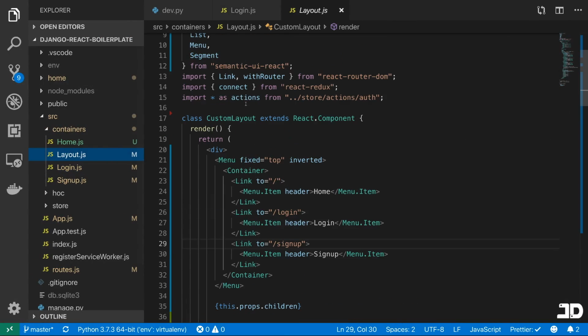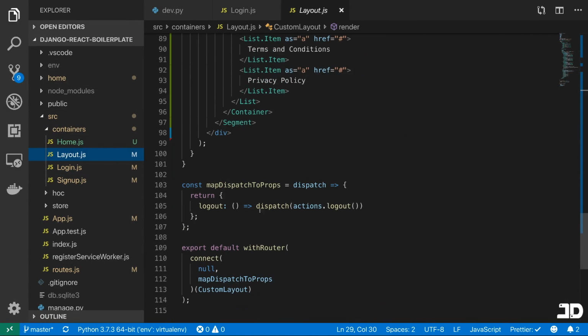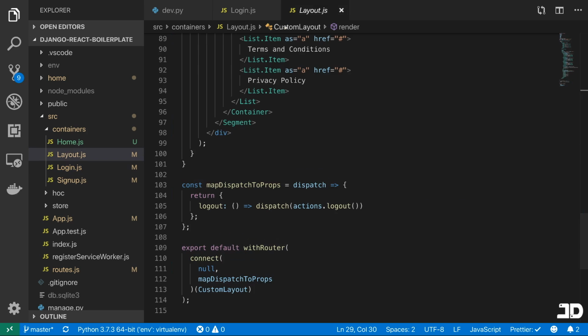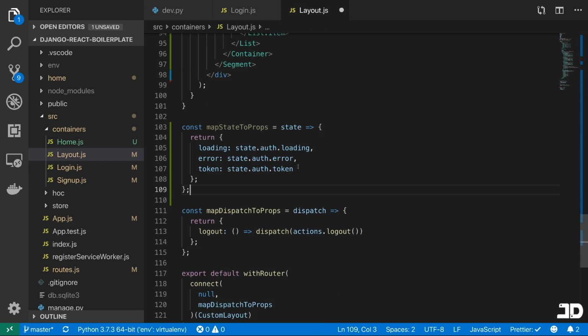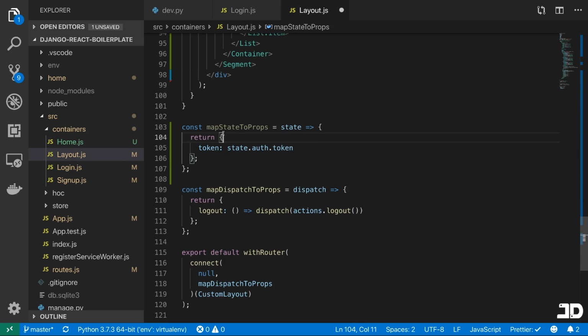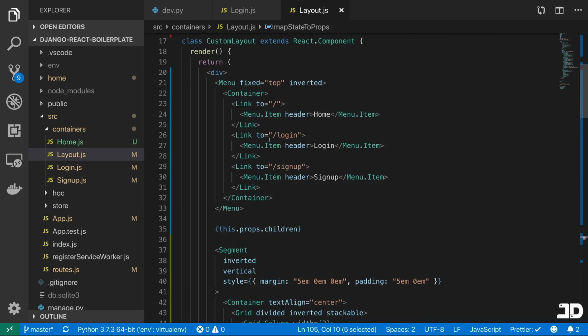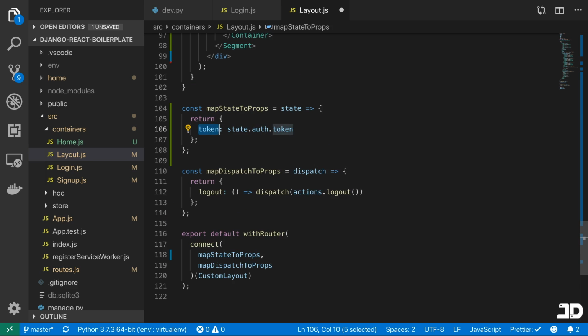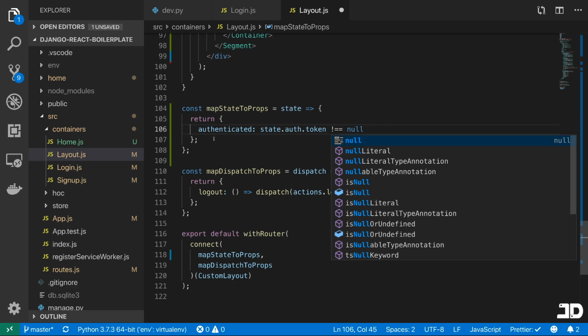And now let's go to layout and make sure that we're importing it in our mapStateToProps here as well. I'm just going to copy this one and paste that there. So loading and error we can get rid of, and then bring mapStateToProps in the connect method. Then we can access the token here as well. So we'll say const token equals this.props. Actually, we could just say isAuthenticated, and say state.token is not equal to null.